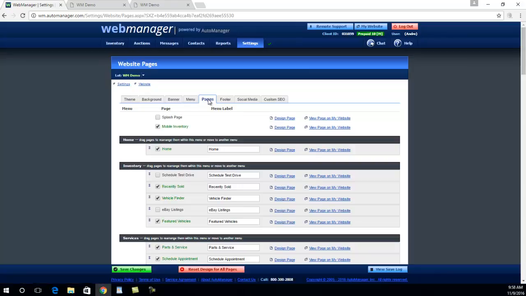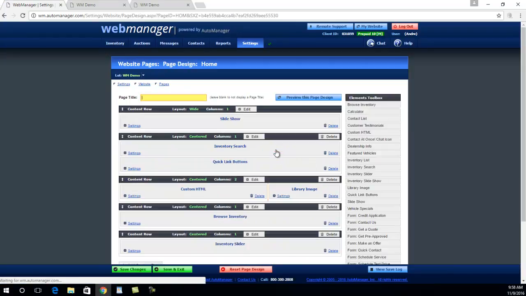This is where you customize, enable, and disable all the interior pages on your website. For now, let's just do the home page by scrolling down to Home and clicking Design Page. As you can see here, all of the elements like slideshow and inventory search are represented in WebManager as they are on the website. So let's switch back to the website so you'll see these elements in the same order.